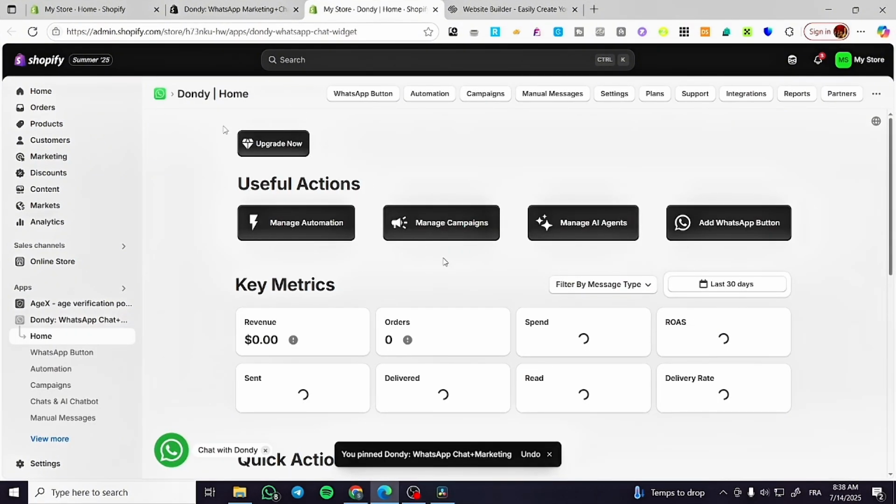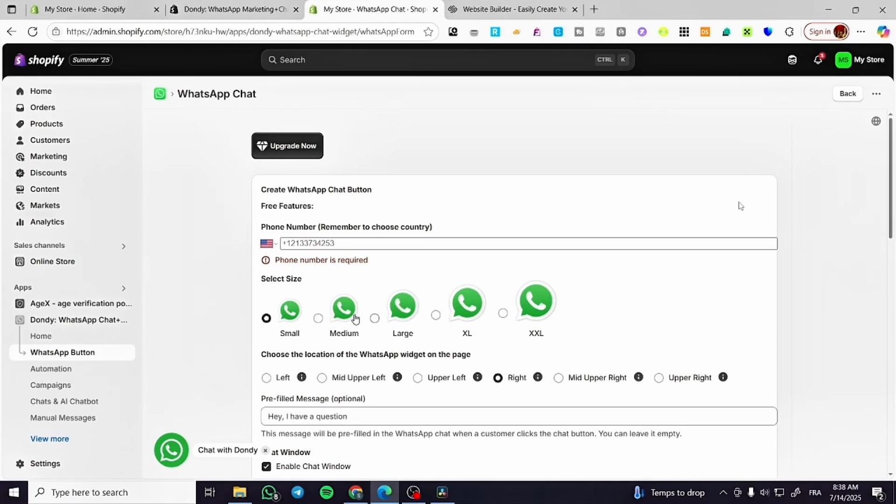So once you go back to your Shopify, you will see it in here. So you're going to click on this one, and from here you can manage the automations, manage campaigns, AI agents, and you can also add WhatsApp button. So you can also adjust here. You can add your phone number.